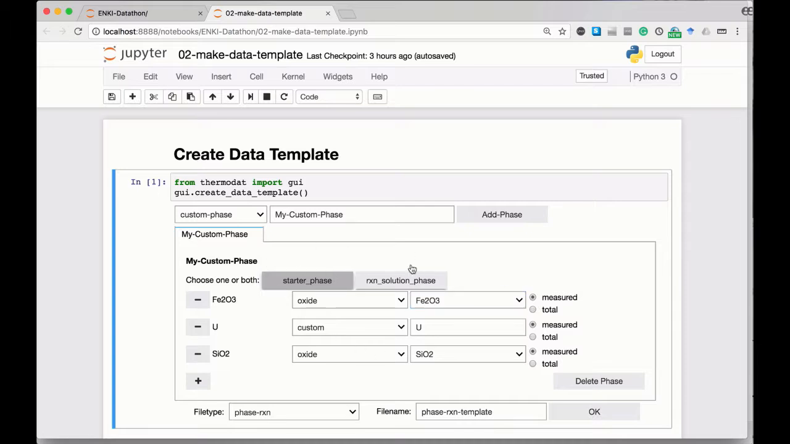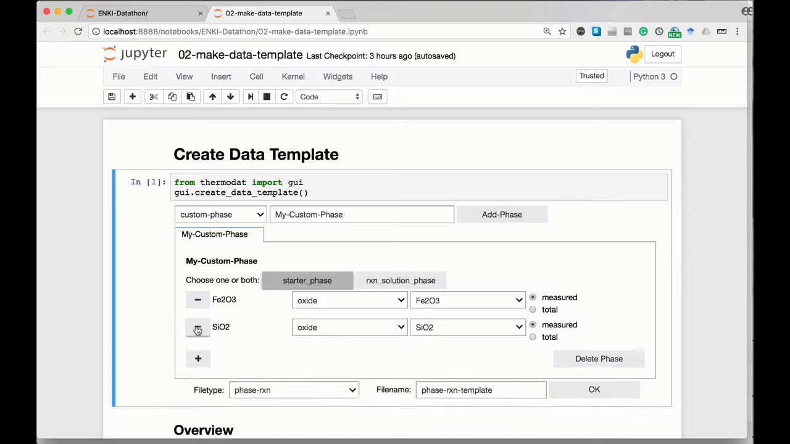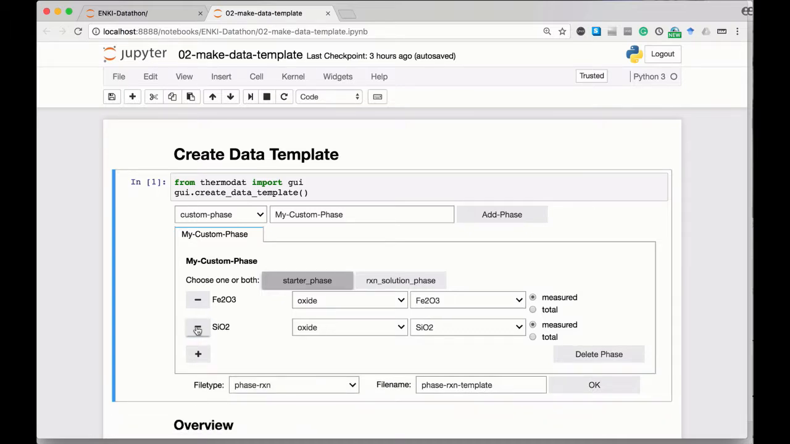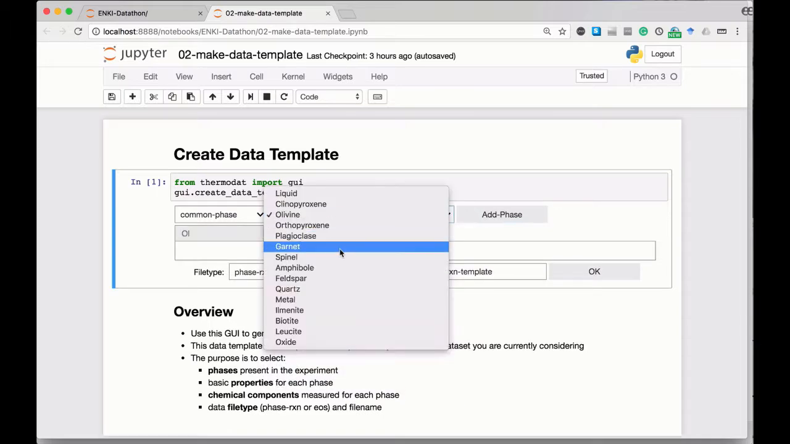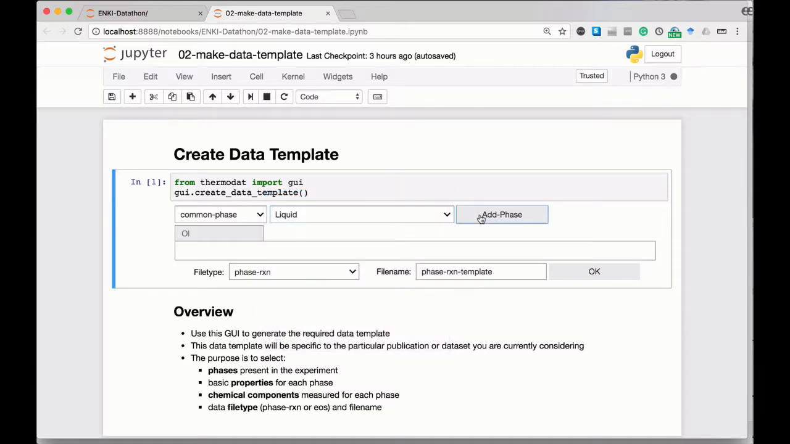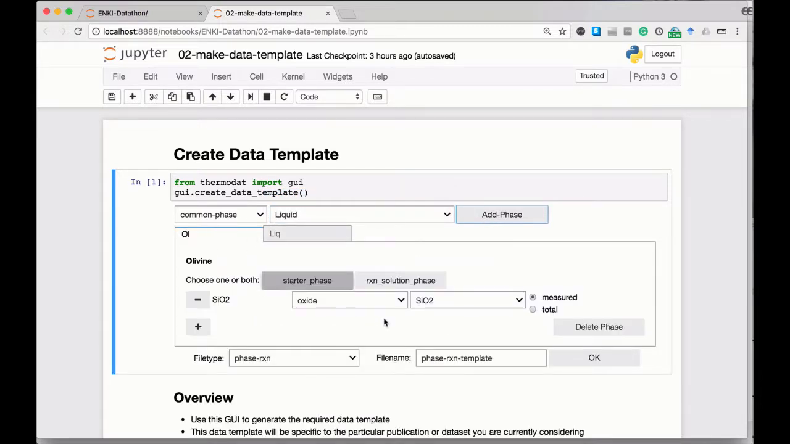You will then repeat this over and over, adding phases as needed. If you make a mistake, you can always delete a particular chemical component by pressing the minus sign, or if it turns out you don't need the phase at all, you can always delete the phase as a whole using the delete phase button. When you have completed your task, for instance, I will just add some olivine and some liquid here and pretend that I have filled all these out in their entirety.